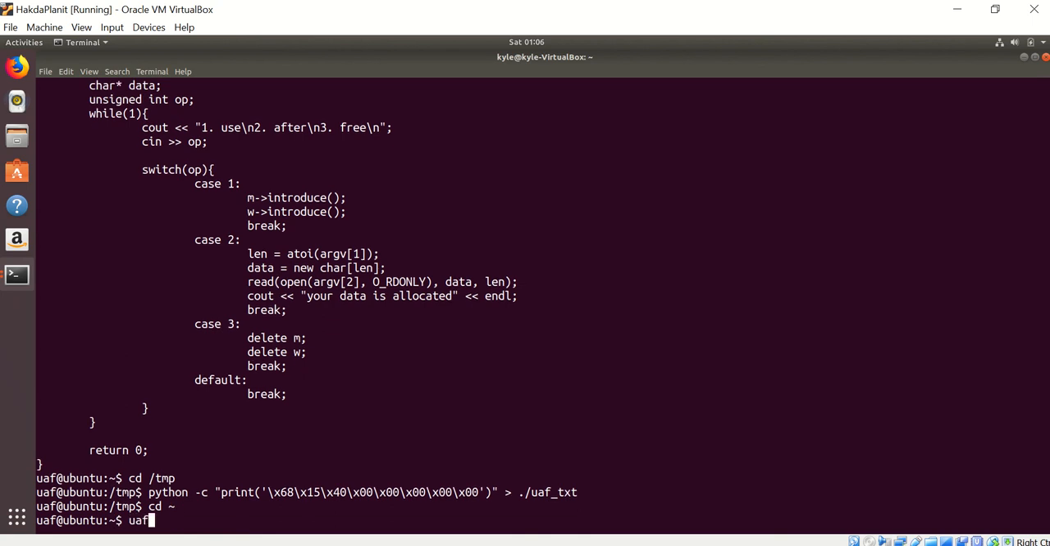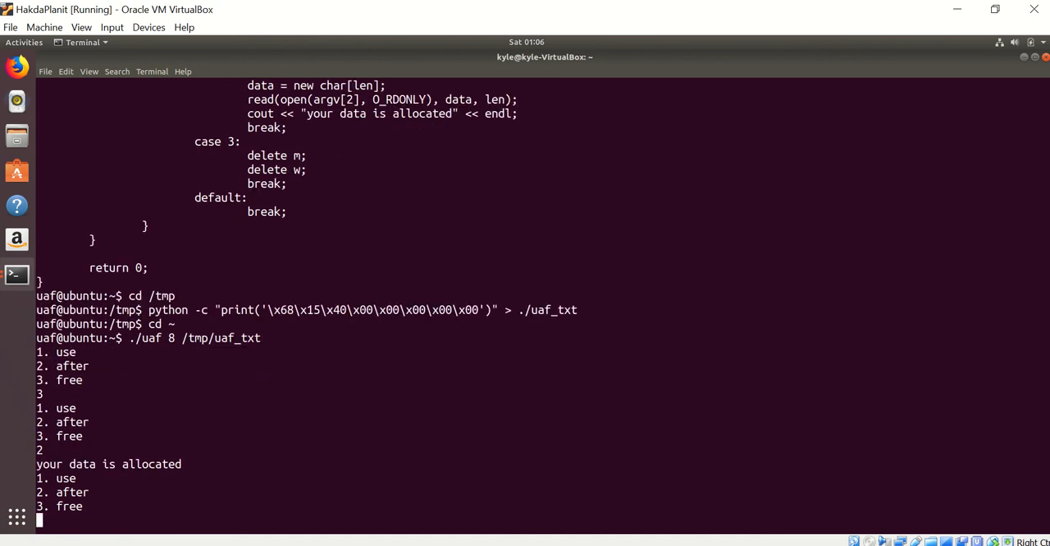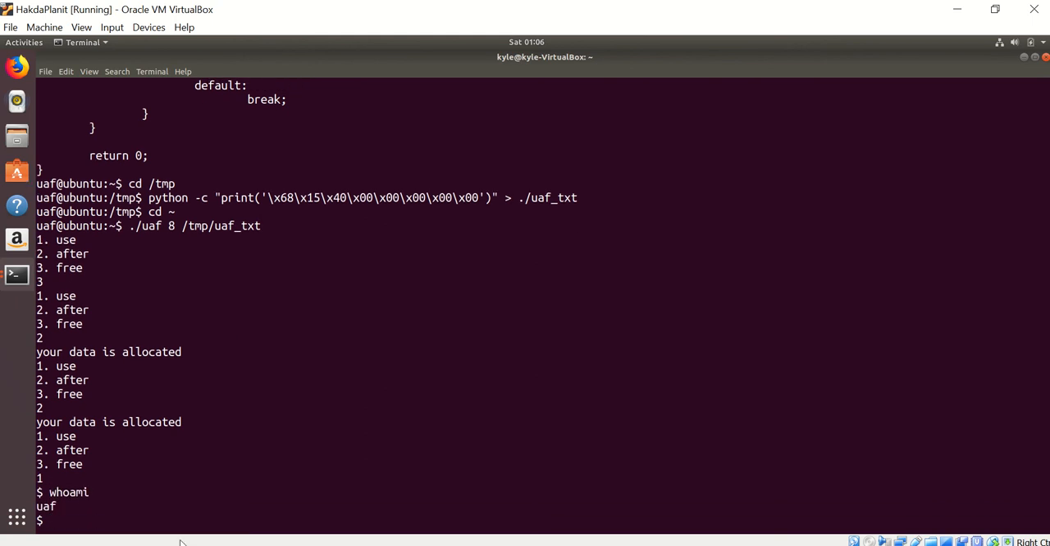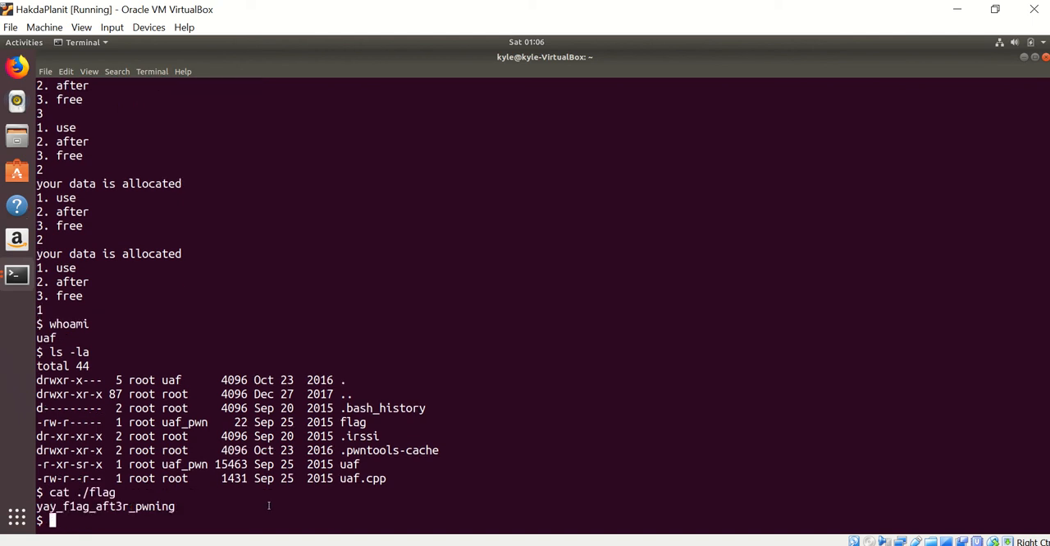and let's run UAF with 8, UAF text, which comes from temp. So first free, then overwrite Jill's, and use. And we got a shell. Nice. Who am I? We are UAF. So now we can have access to flag. And I'm kind of interested to see what this says. Yay, flag after pwning. Okay, kind of anticlimactic there.